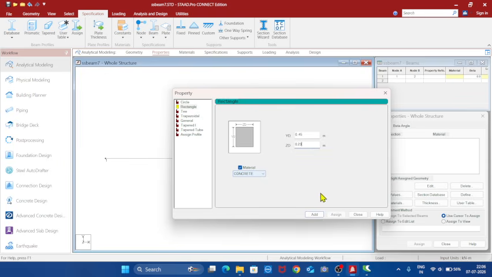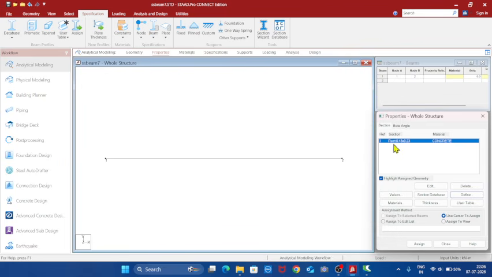Click add. 0.23 as the width, 0.45 as the depth. Okay. Click add, click close. So the property which you added will be added here. Reference number 1, section is rectangle, size is 0.45 by 0.23, the material is concrete.